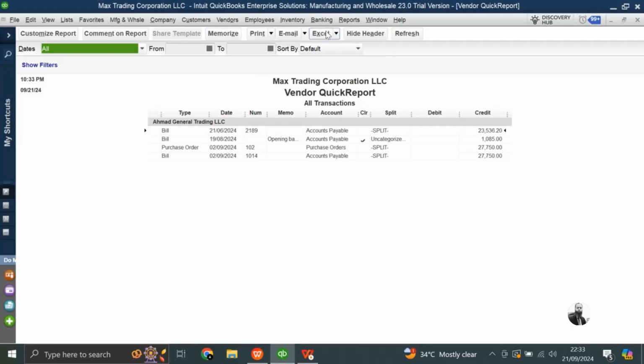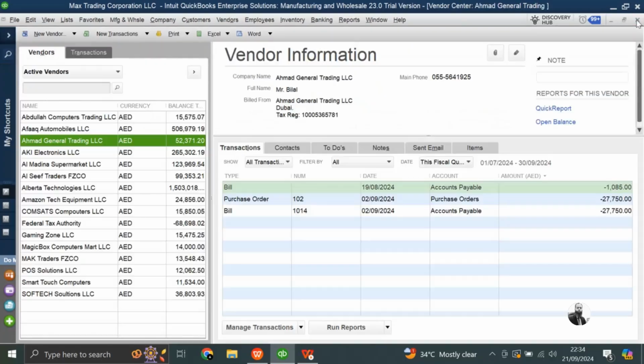Like this, you can also export all the QuickBooks reports to Excel. This Excel export option is available for all the QuickBooks reports. You can choose create new worksheet or update existing worksheet. Any option you can choose, and QuickBooks will do it for you. So these were the basic reports that you can generate from the QuickBooks Vendor Center.